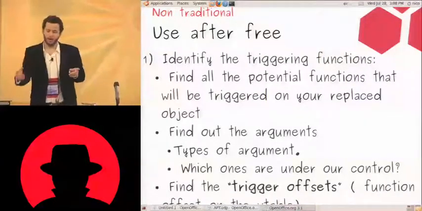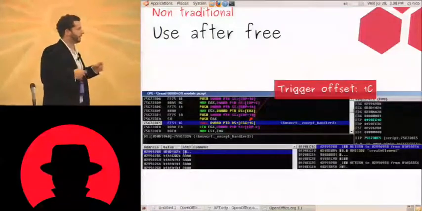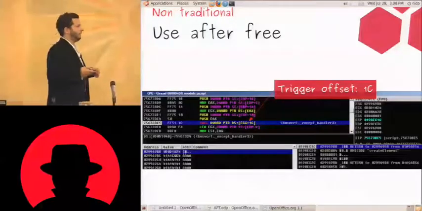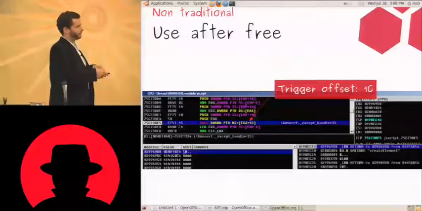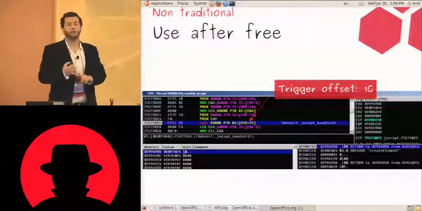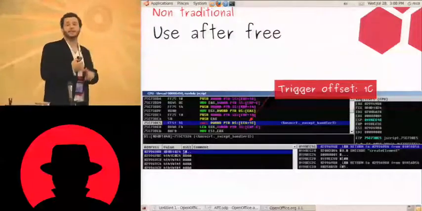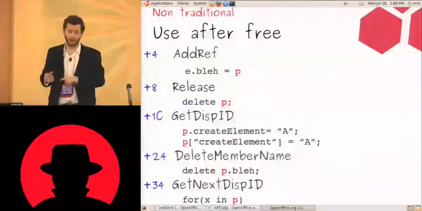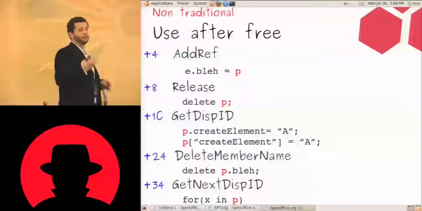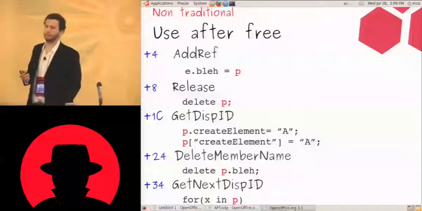So once I know the trigger offsets, here is an example. This is a version of a trigger of the same bug, the EAPR bug, and basically it's called ECX plus 1C. 1C is actually get this ID. So now I know that from JavaScript I'm allowed to call get this ID, and that 1C will be my triggering offset. They will be important, and the more offsets I can find, the more functions I will be able to replace later. These are the ones I found by trying to replace.